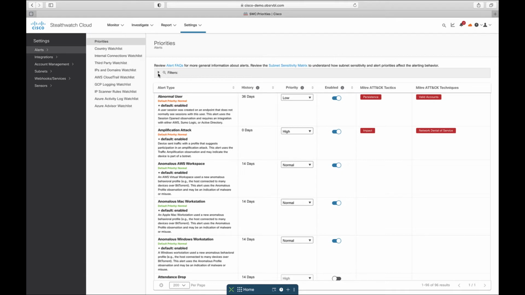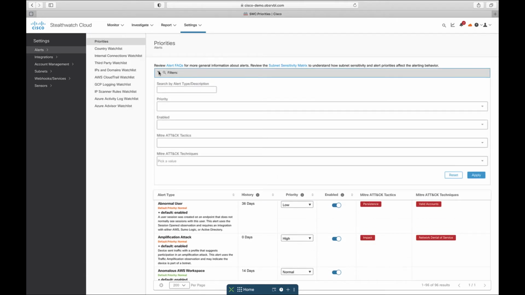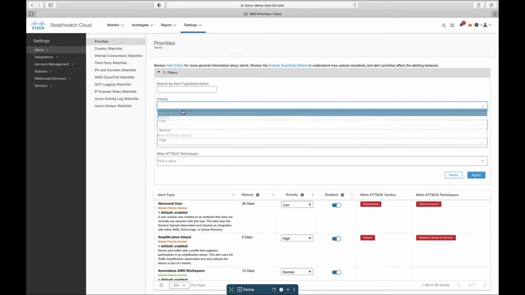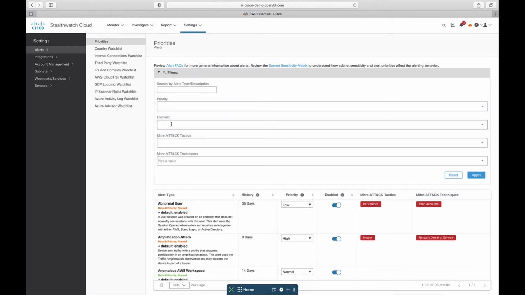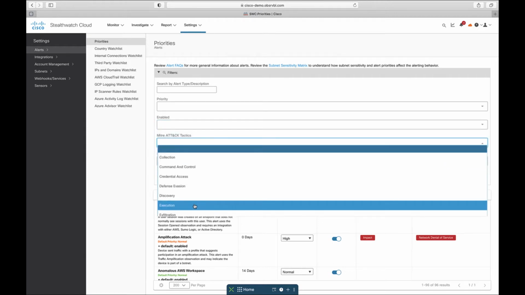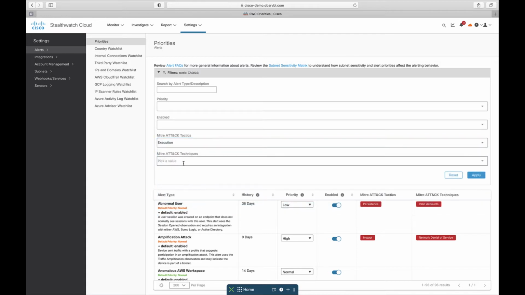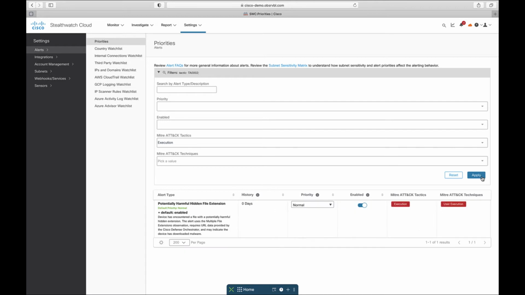On top of that, we have new filters that will allow security analysts to work more efficiently and find the threats that they care about quicker. We can put here any keyword that we want to find in a specific alert. We can also select the priority of the alert that we want to filter, and whether they are enabled or not. And we can even select one specific tactic or a technique and see all the alerts that are using this tactic.